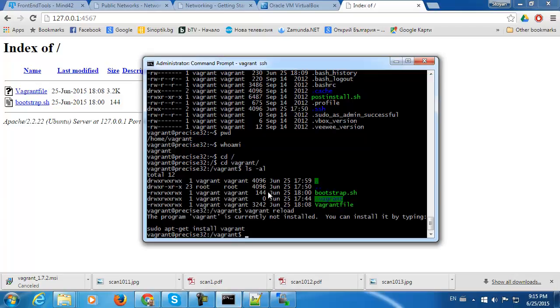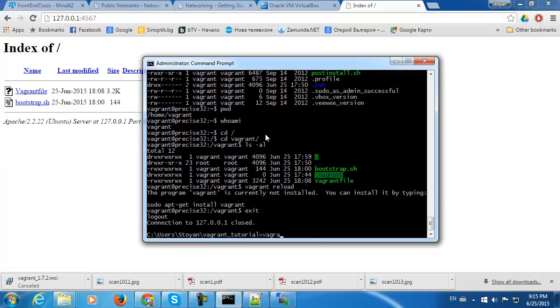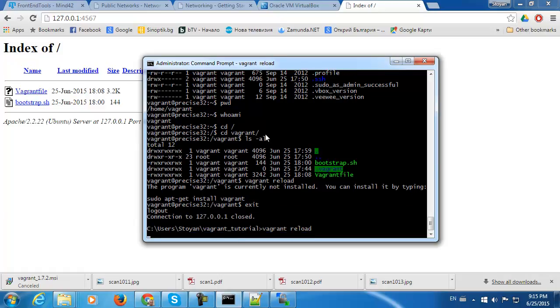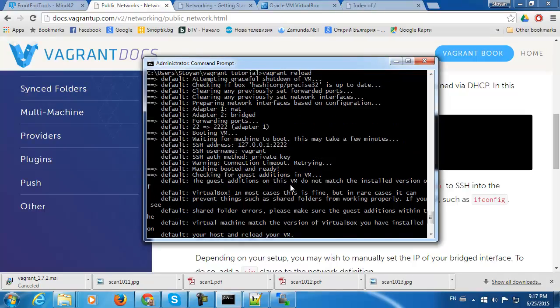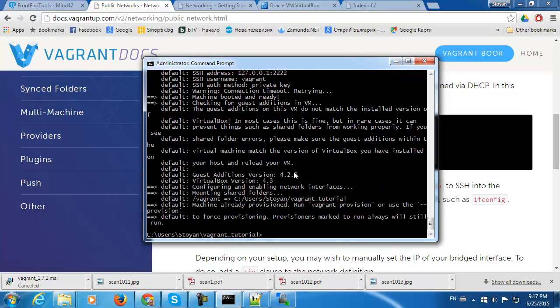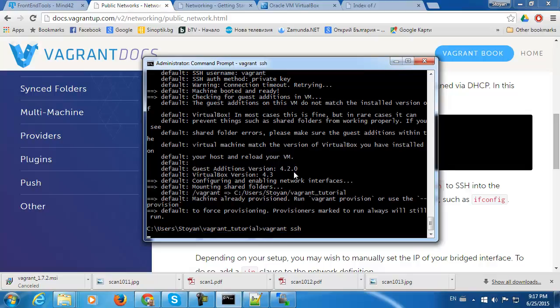Oh, what is that now? Vagrant. Oh, I'm in vagrant already. So exit. I'm gonna say vagrant reload. It's absolutely fun. It's so much fun doing this. Okay, it's not doing provisioning again. This is what I noticed. I'm absolutely curious. So vagrant ssh, and I'm gonna run ifconfig.